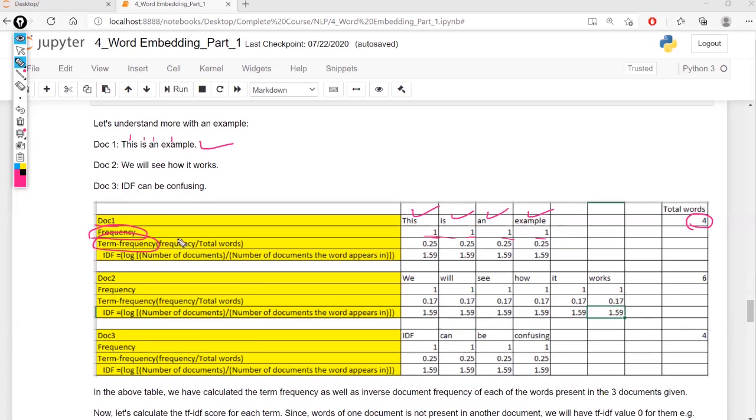Now I'm going to calculate the term frequency. Term frequency is how many times a particular word is appearing, one time for "this", divided by total words. How many words? 4 words. 1 by 4 is 0.25. Similarly, 1 by 4, 0.25, 0.25, and 0.25. This is basically the term frequency.